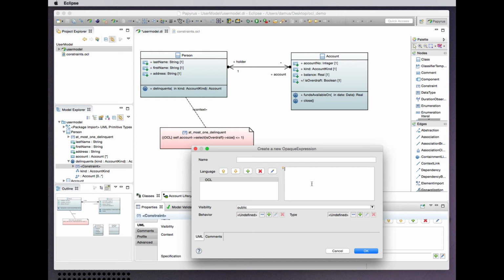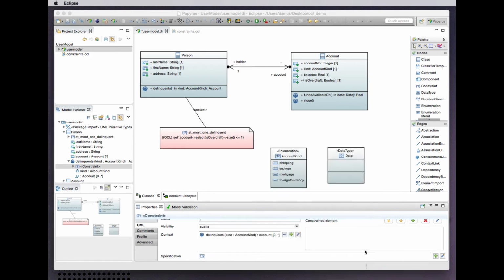So we're computing from self.account. We're selecting the accounts that have the kind that is the input parameter that are overdraft. All right.